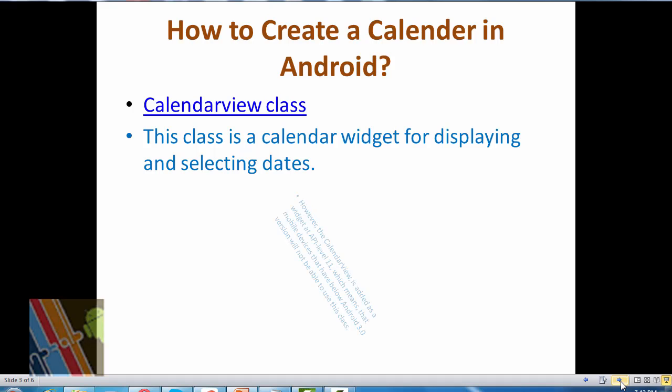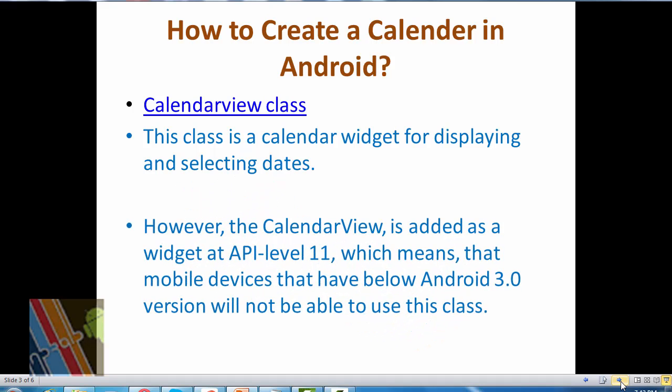Although the CalendarView class was added as a widget at API level 11, all mobiles below Android 3.0 version will not be able to use this class.